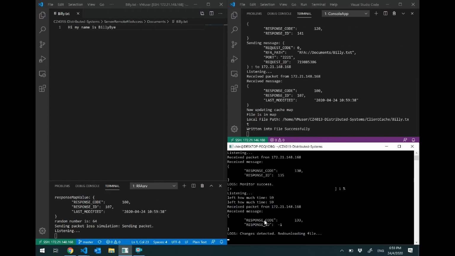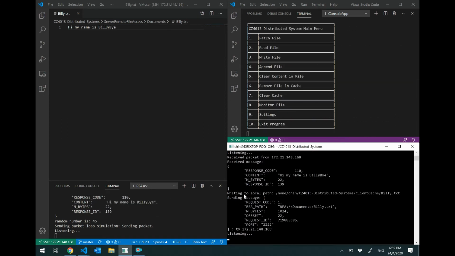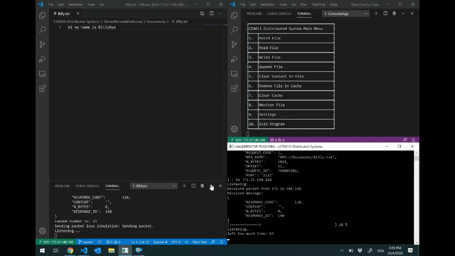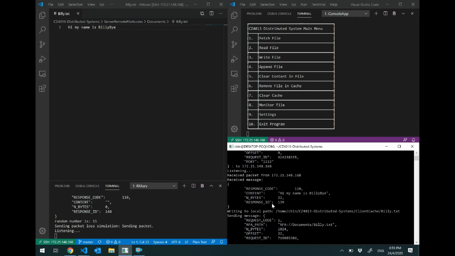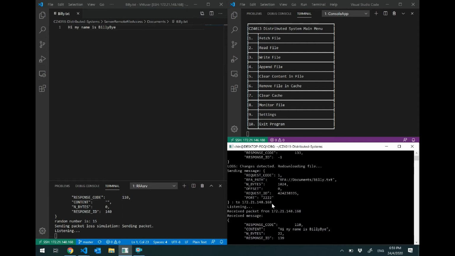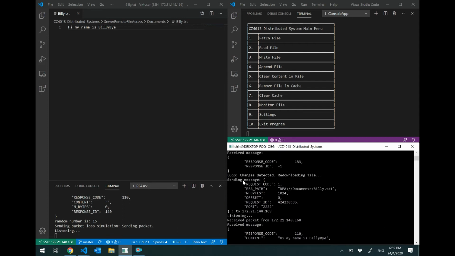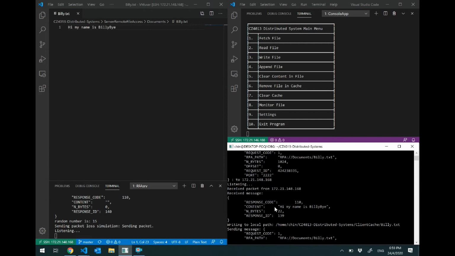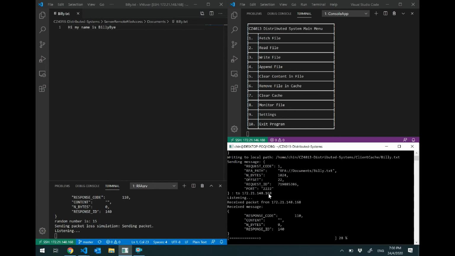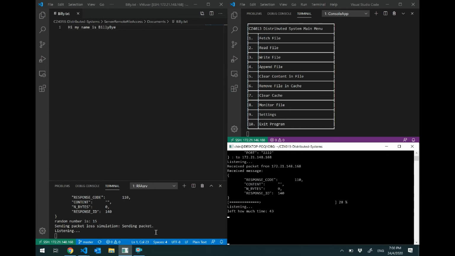Now, we can tell that there's a monitor success and there's packets being sent across from the server. From the local file, we can see that the server has told the client that there are changes detected and for the client to re-download the file. Now we can see that the new content of the file is "Hi, my name is Billy, bye," which is what has been written over to the server. So now the monitoring is telling us that there is 43 seconds left.